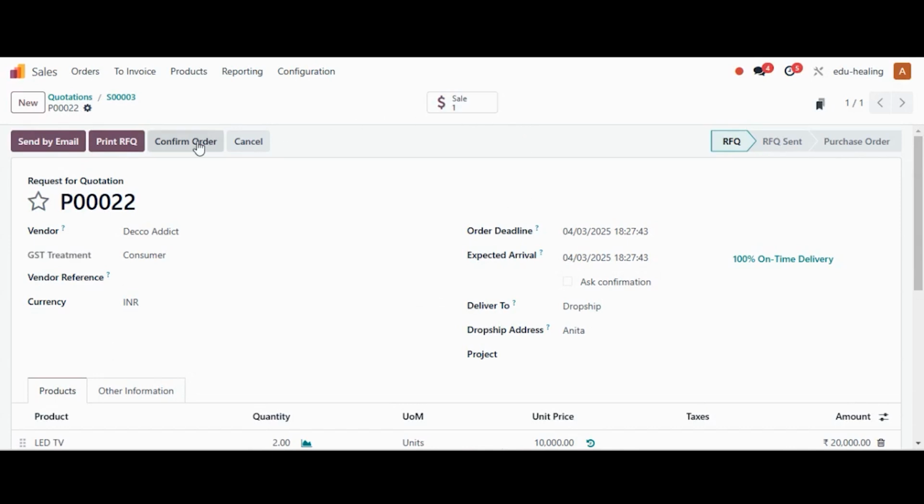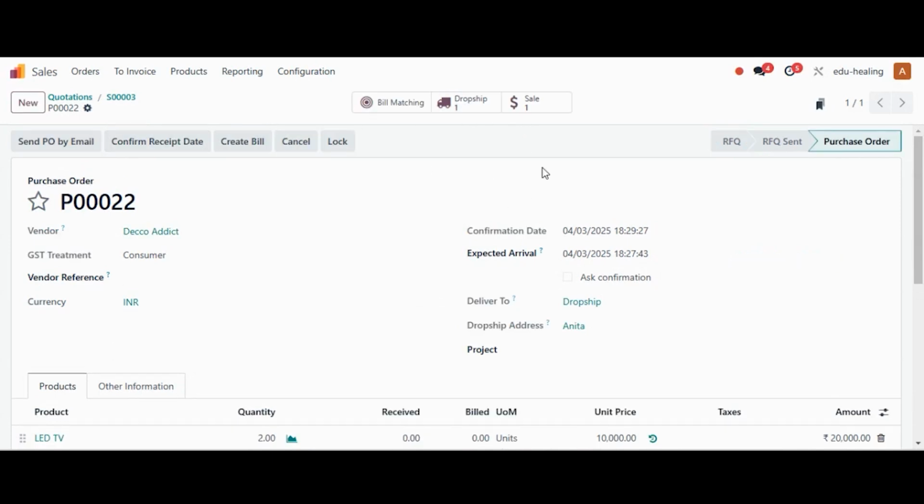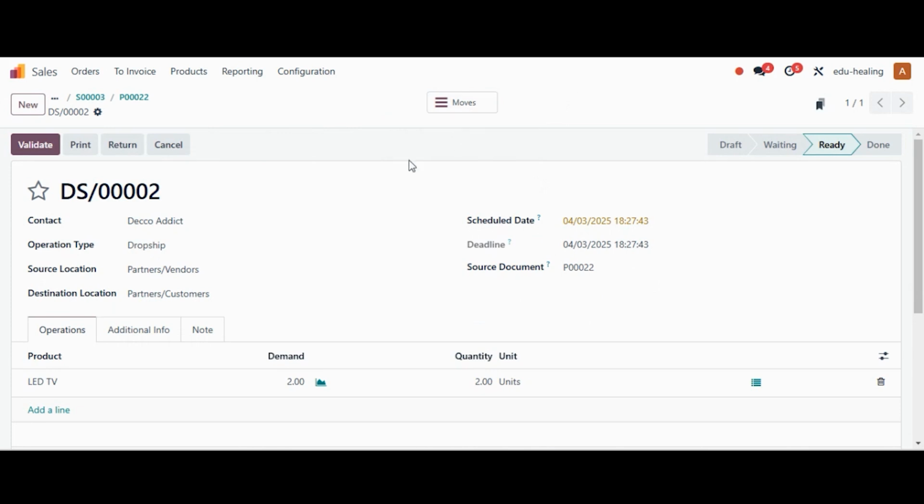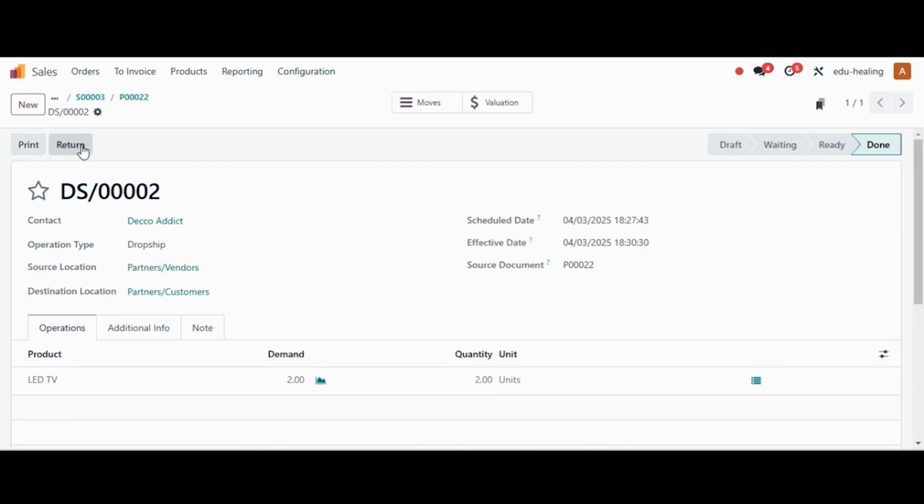Here you just need to confirm this purchase order, and you can see a dropship smart button, so we'll quickly open that. Now, this dropship indicates that the supplier ships the product directly to the customer. Here you can see the contact is Deco Addict, the operation type is dropship, and the source location is the vendor, with the customer as the destination location. Here you can find the product with the demand and the quantity. Demand is 2 and the quantity we are delivering to our customer is also 2. Here you just need to click on validate so that Odoo registers the delivery as complete.